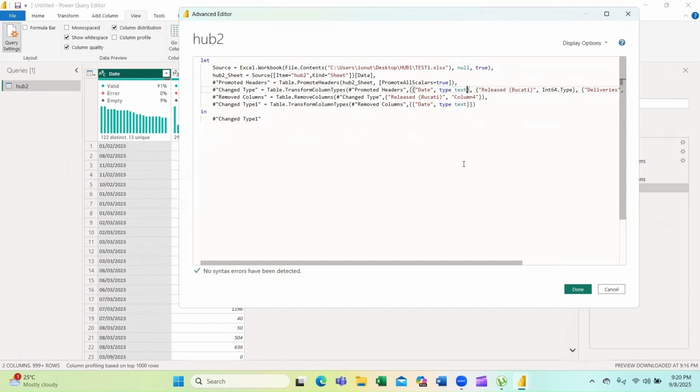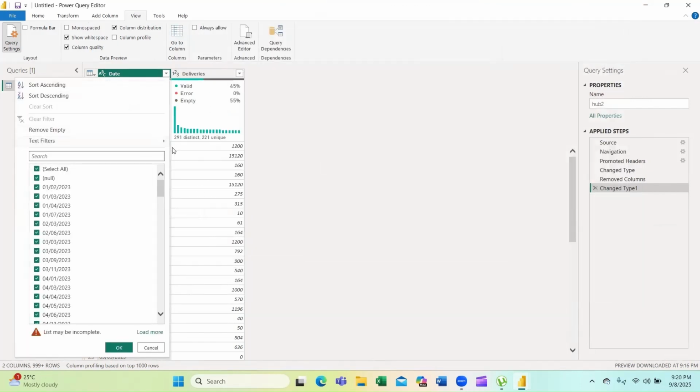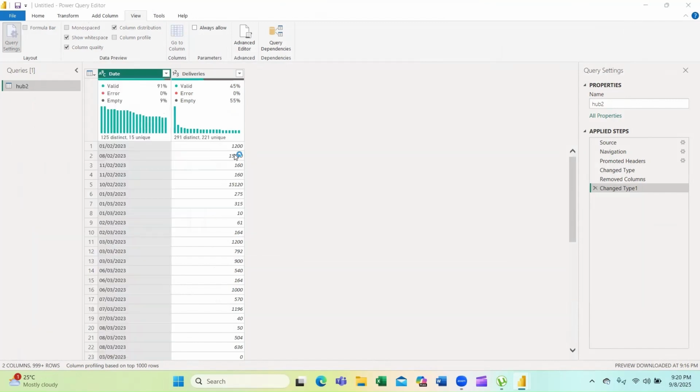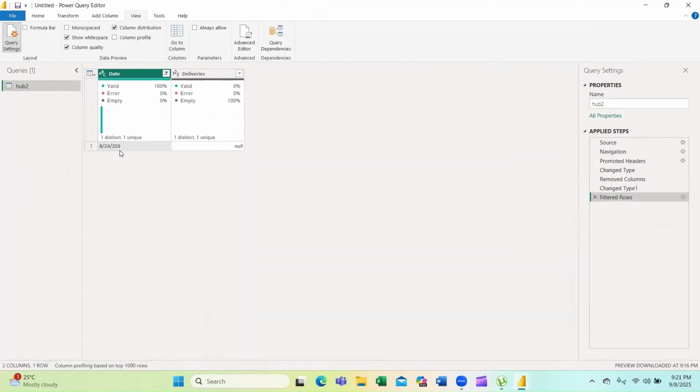Otherwise we will not find the error. Click done. And now I'm going to search for that error. Click contains, click the error, I don't know, it's a wrong year, 2003. It is here. So I found it.